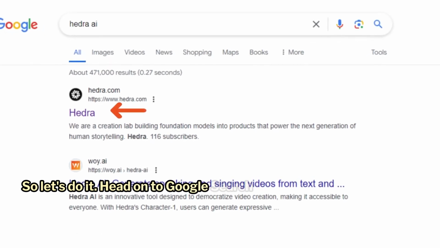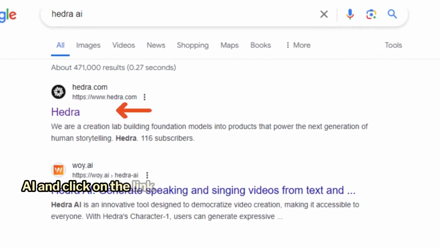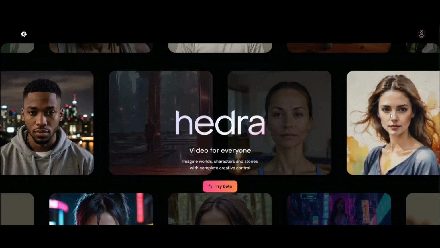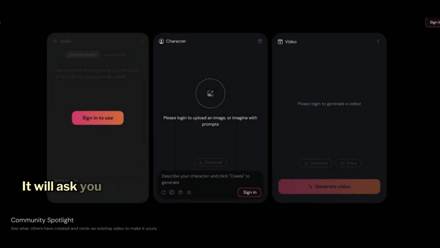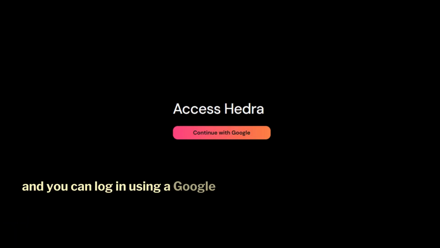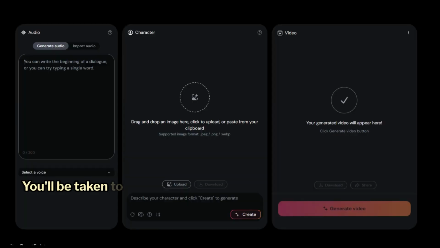Head on to Google, search for Hedra AI, and click on the link to visit the Hedra homepage. Once you're on the homepage, click the Try Beta button. It will ask you to log in, and you can log in using a Google account. You'll be taken to a simple interface with 3 sections.